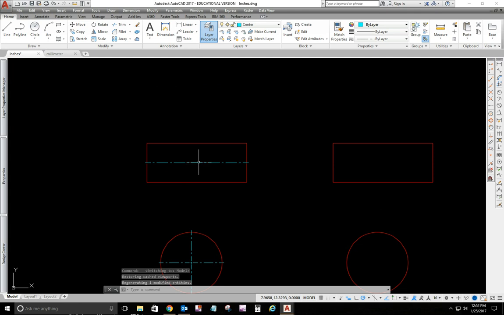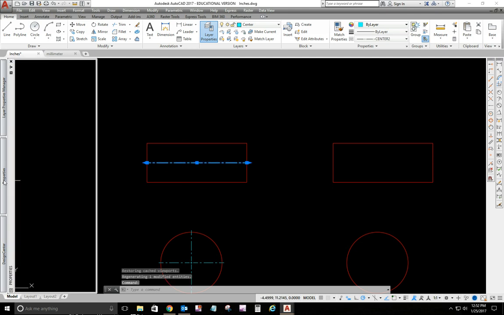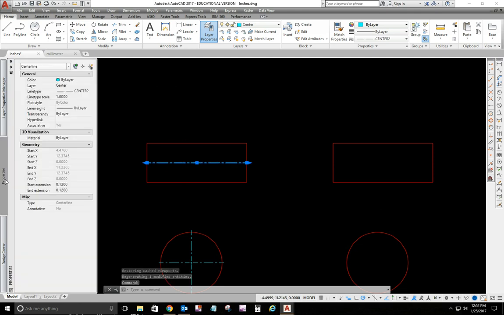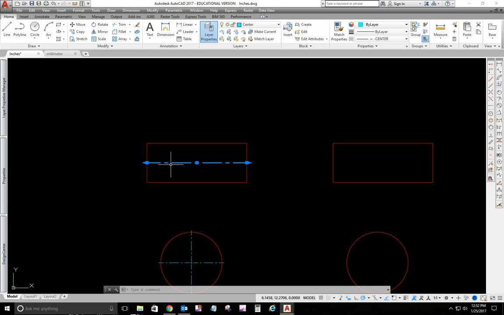This tool works very much the same way, just for the center line. You can change the line type here, and all it gets is the extensions and the line type. Now you would have to do a line type scale on that based on your size.